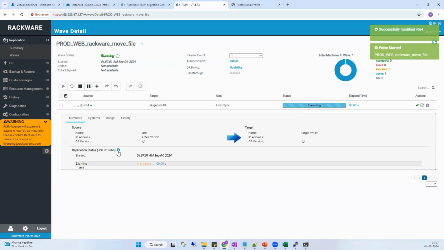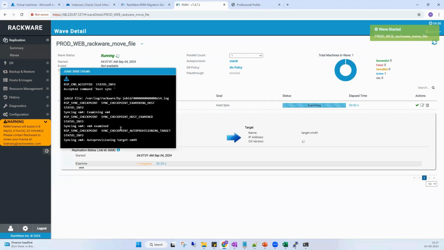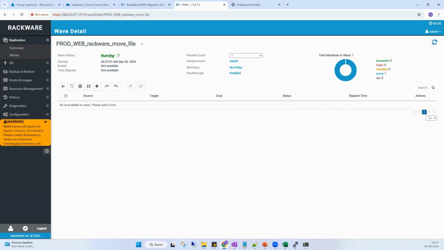You can check the status by clicking here. If there is no error, then let's proceed further to creating the resources in OCI. Let us keep monitoring. Right now it is verifying the source details, and once it is verified, you can see the status here. It's in running stage at this moment.